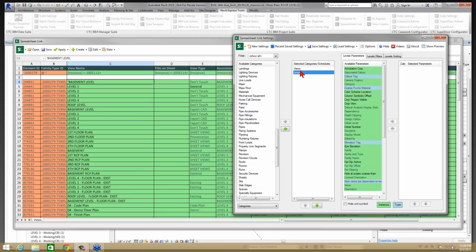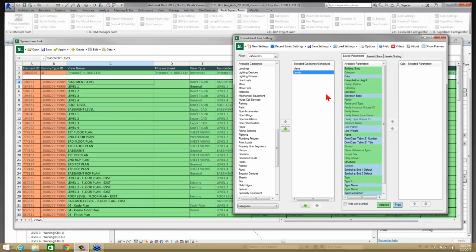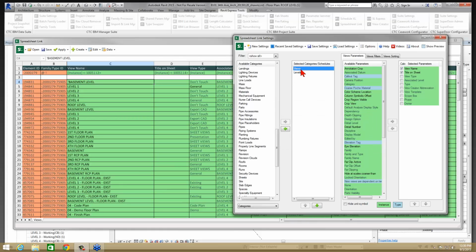Okay, well that's awesome. Apparently I screwed up my spreadsheet link somehow by telling it that I wanted levels even though levels doesn't exist, because it doesn't.